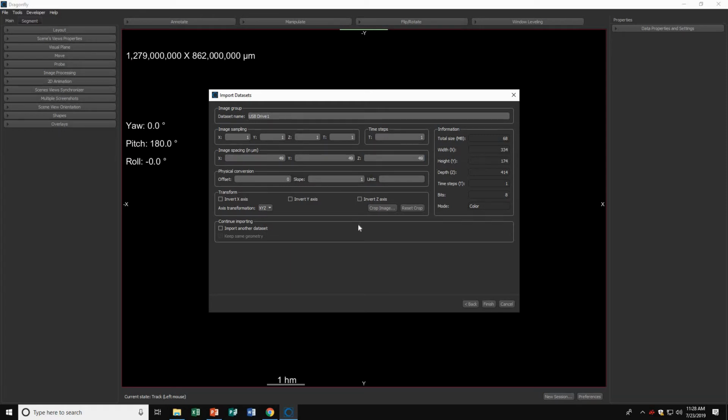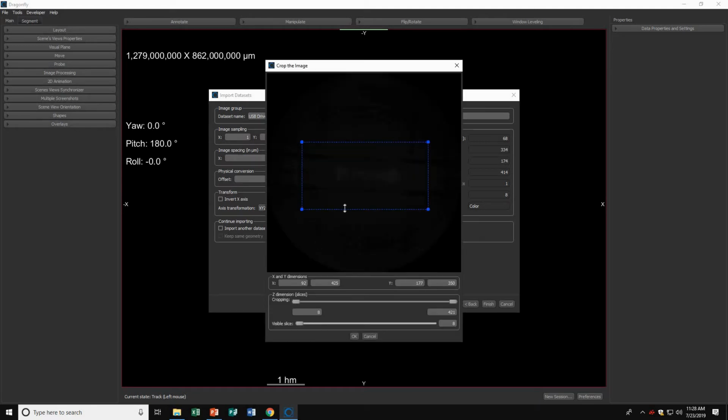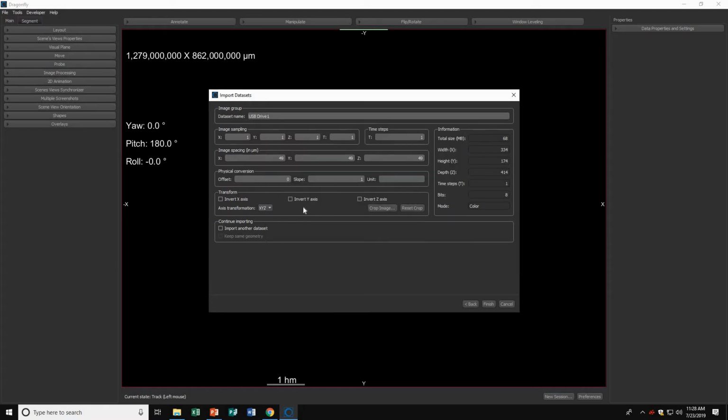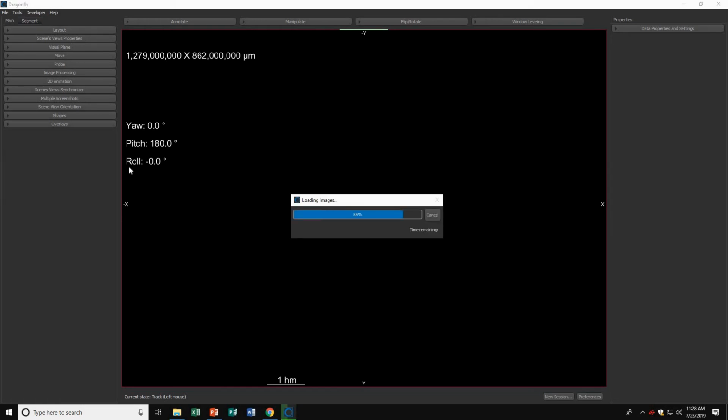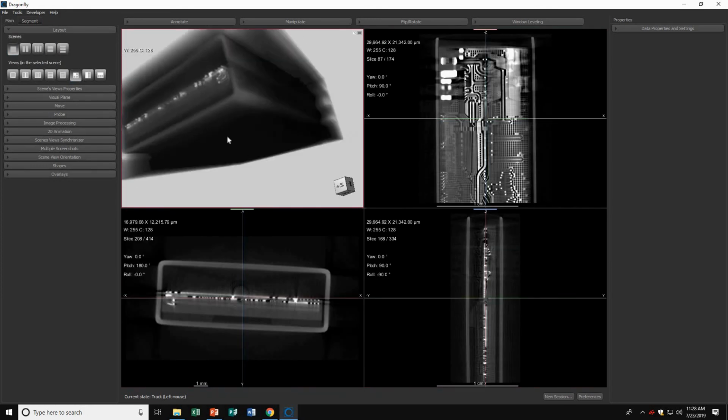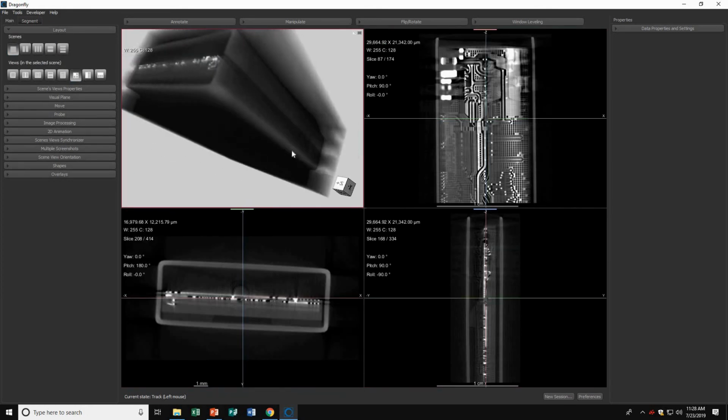Now, if you look at our crop image information here, our cropping blue box is still kept the same. You do not need to redo that again, and we can just press finish. We'll load the image, and here you can see our 3D image of the USB drive.